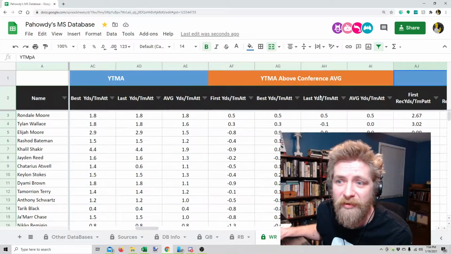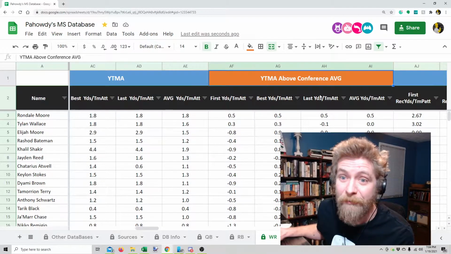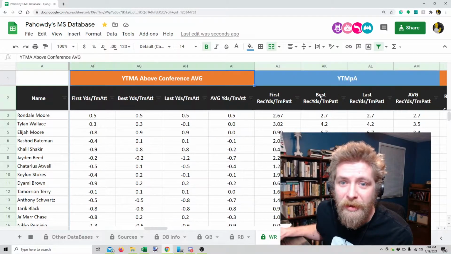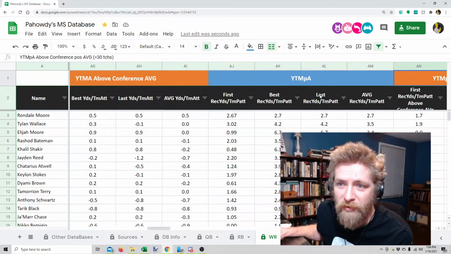Now, I noticed way too late that yards per team attempt and yards per team pass attempt, it's really difficult to notice that little P.